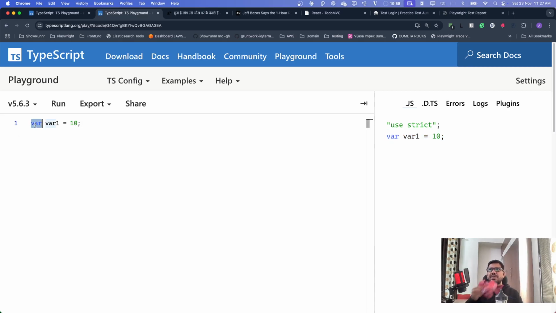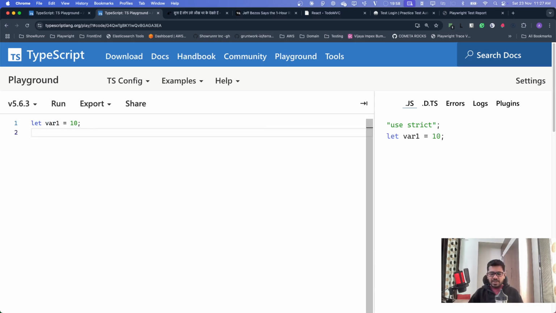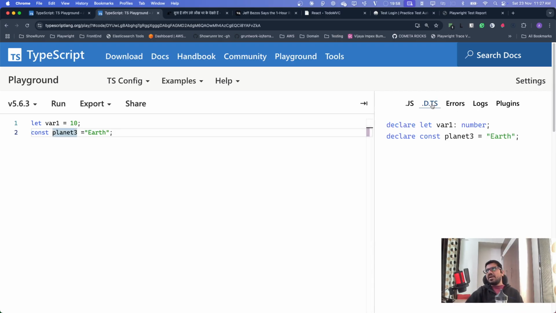With TypeScript, they don't recommend using var. They ask you to define something using let, and if something is not going to change, like, suppose planet 3's name is Earth, which is not going to change, in that case it expects you to write it as a constant, right? It's just a variable type, how you declare the variable.